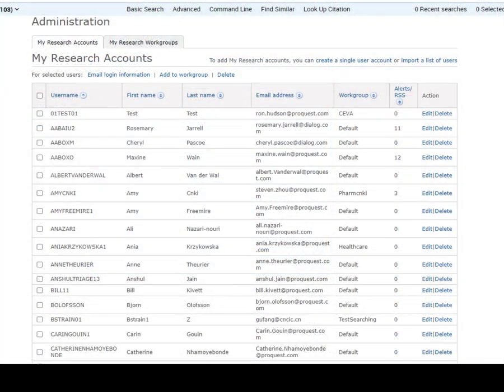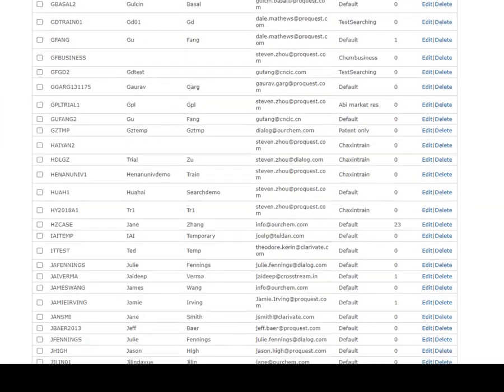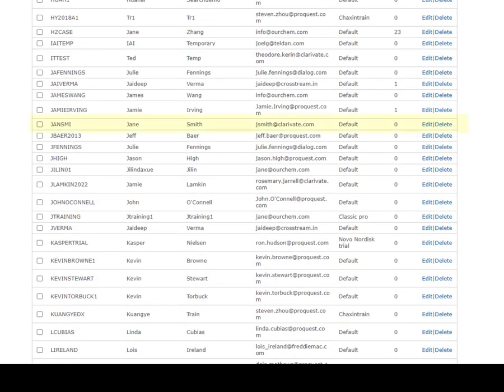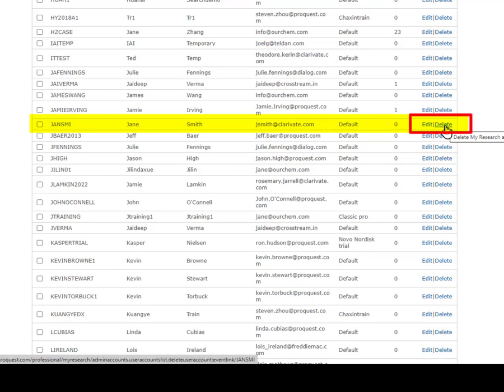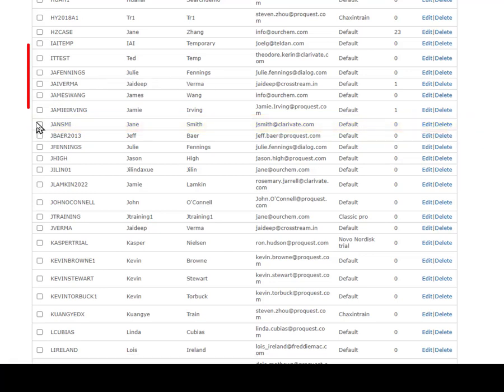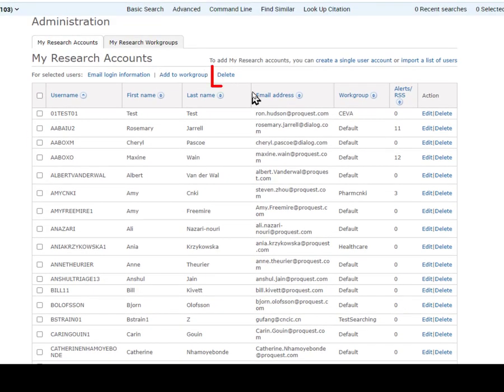Now, sometimes you'll want to delete a user login. If you want to delete one of them, just go to the right side of the row with their username and click Delete. Or to delete multiple logins, you can check the boxes on the left side for each one you want to remove, and then go up here and click Delete.